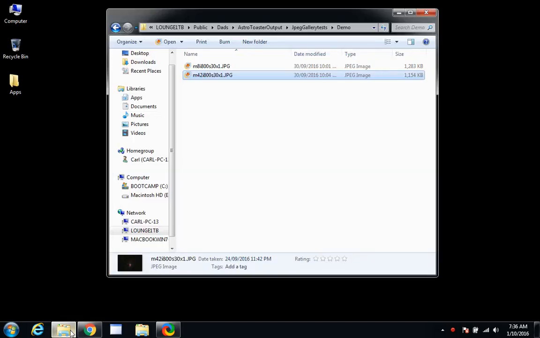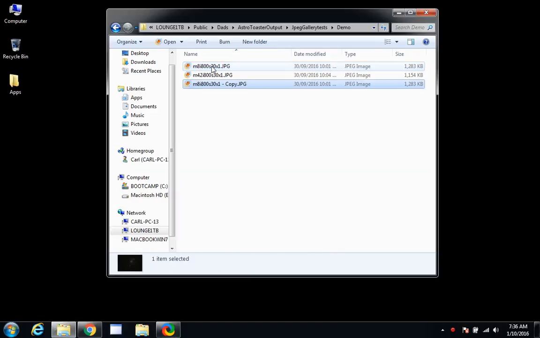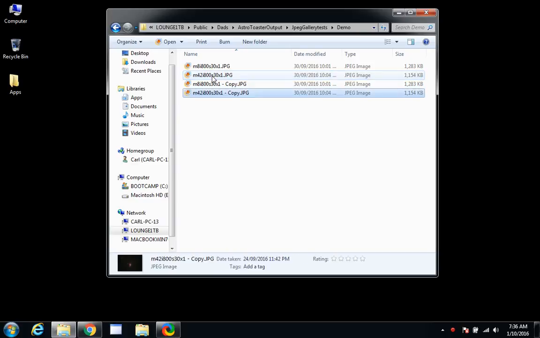So I'm first going to show the example photos just so that you get the idea of the workflow. I'll just take a copy of this and this. Okay, so I'm going to just double click them. This is M8, straight out of the camera, as you can see by the naming convention. A single 30 second shot of M8 and a single 30 second shot of M42.